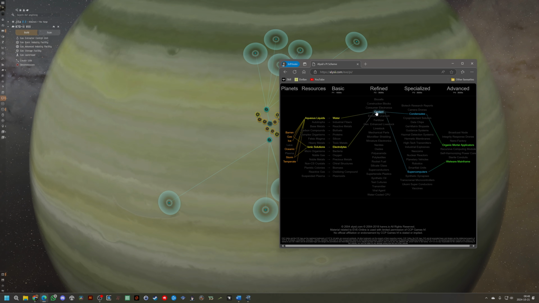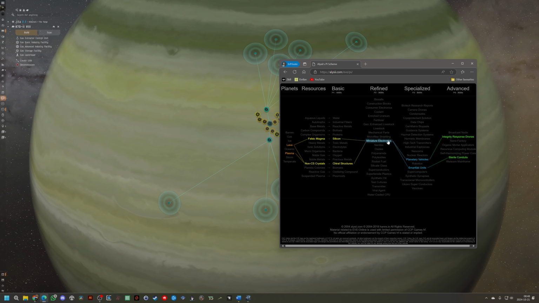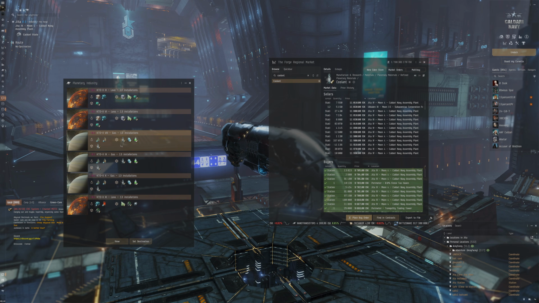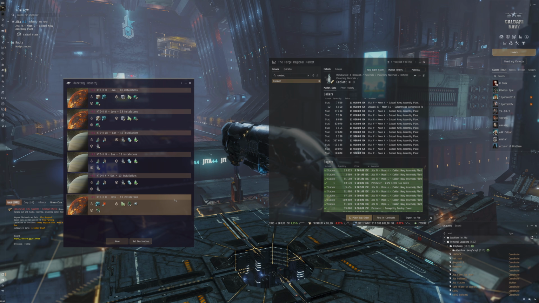Another item I also produce is called the miniature electronics. You need the silicon and the chiral structures, as you can see here. And these are then from felsic magma and non-CS crystals. And you can see here, lava planets have both of the two items you need to produce miniature electronics. So that's why I have the lava planets here producing these miniature electronics, because they can all be produced on one planet. And it's a P2 item. So that's why I do that.